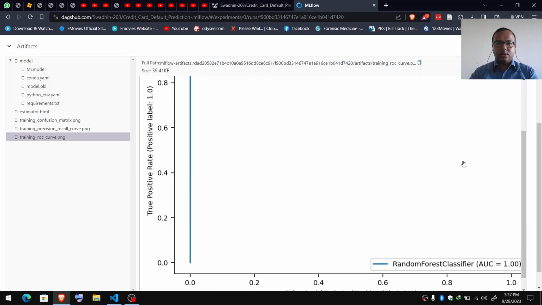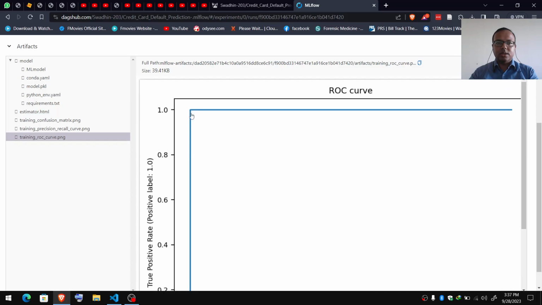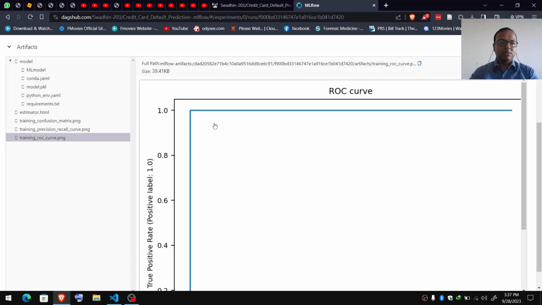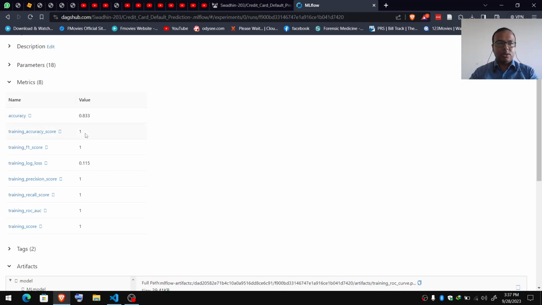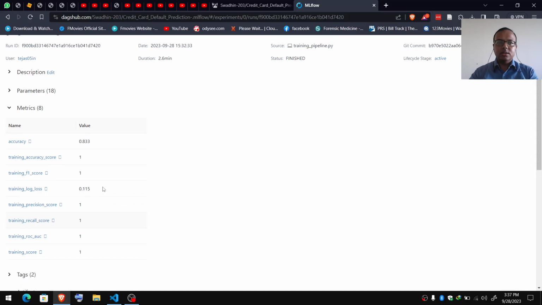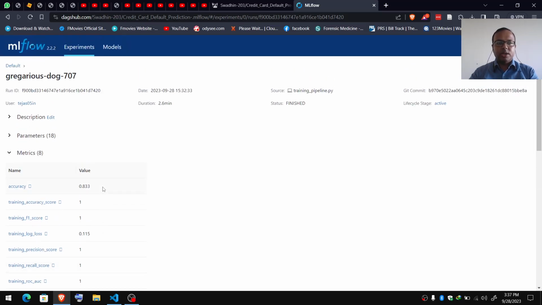You can see that the true and the false positive rates converge at the left top corner, which is also good for our project. And all the metrics, the accuracy score as well as the training loss, are all logged here. With multiple experiments, we can definitely have a comparator and see which experiment performed better. So this is a kind of model tracking we have implemented in our project.